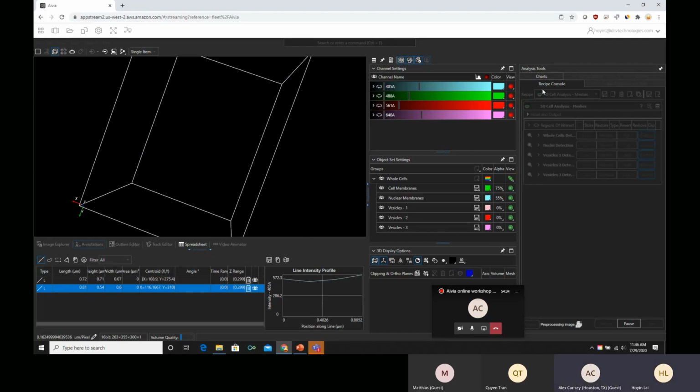After this analysis, once the recipe applies, I can show you the charts, so you can look at the different measurements that are available with the recipe.